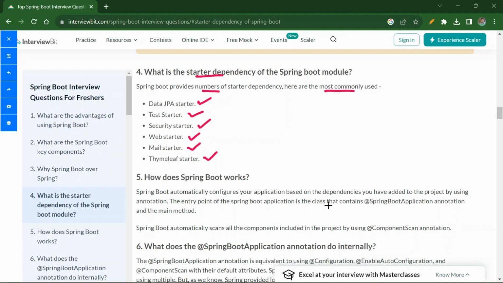Next thing is, how does Spring Boot work? We need to understand the working of Spring Boot. Spring Boot automatically configures our application based on the dependencies that we add to the project by using annotations. So the main role is played by annotations. We need to understand why annotations are being used and how to use them, and which annotations are the most important ones. I have already discussed this in the previous video.